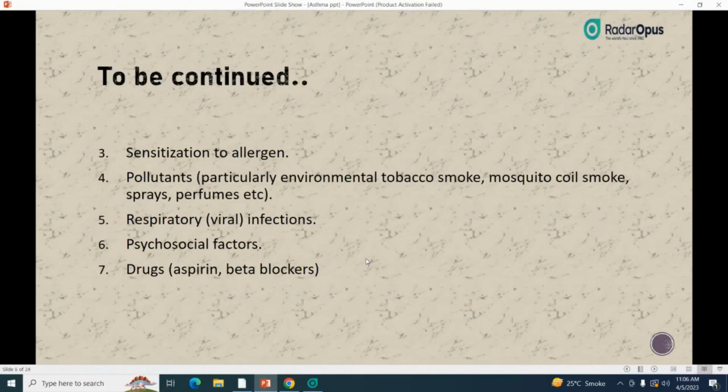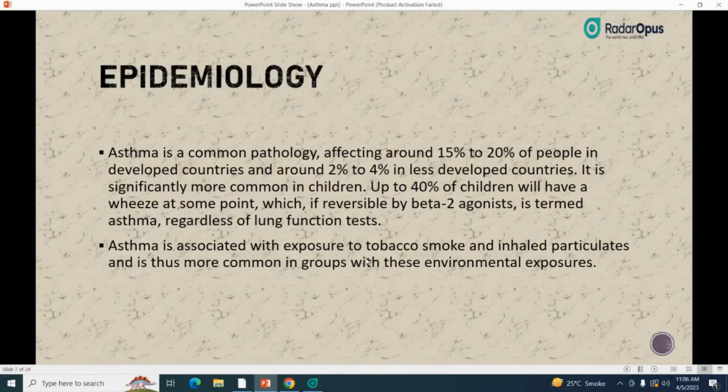The next part in the etiology is sensitization to allergens, pollutants, particularly environmental tobacco smoke, mosquito coil smoke, sprays, perfumes, etc. The respiratory are like viral infections, psychosocial factors, drugs like aspirin, beta blockers. So this was all about the etiology part. Now the next slide is about epidemiology.